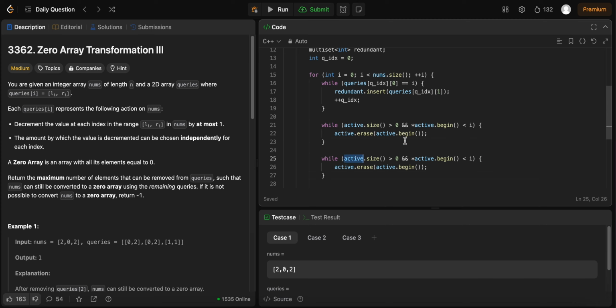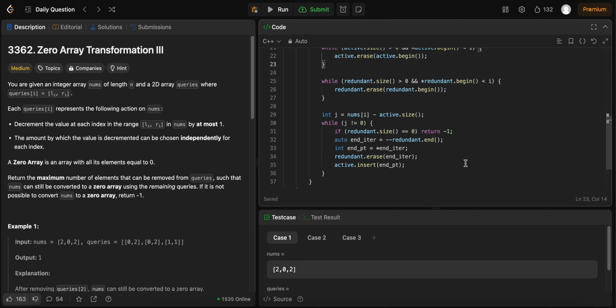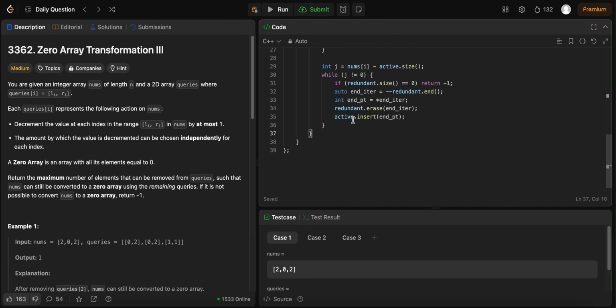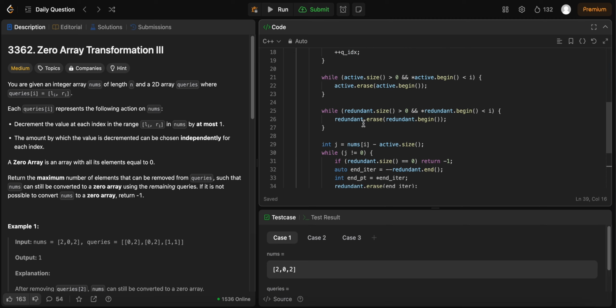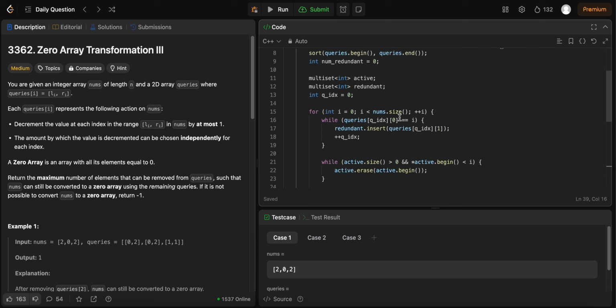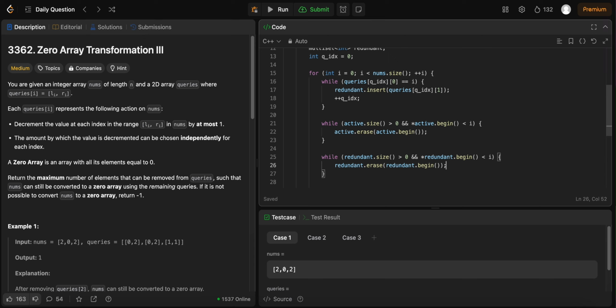And then we need to do the same thing here for redundant. So I think that's all you need to do. Well, I'm extremely not confident this is gonna work because I haven't written CPP for so long. Actually, for here, if we are erasing from redundants, we have to add to our number of redundant things. So num redundant.